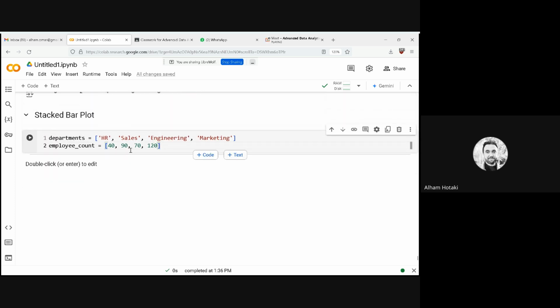For the stack bar plot, for example, assume that we have departments, similar to the ones we had, and we have employee count for the current year, and we had employee count for last year. And what happened there? We had 20, we had 17, and we had, for example, 60, and we have 90.